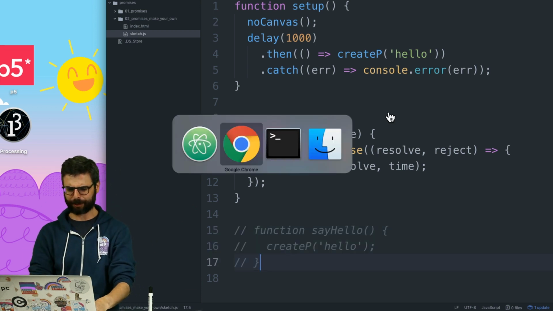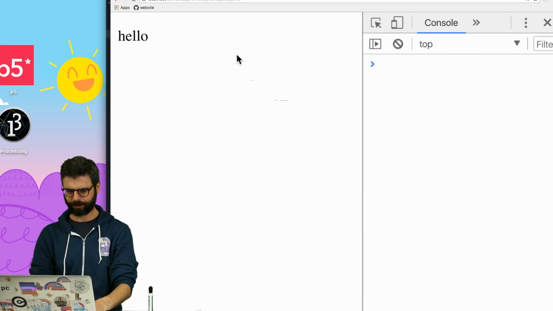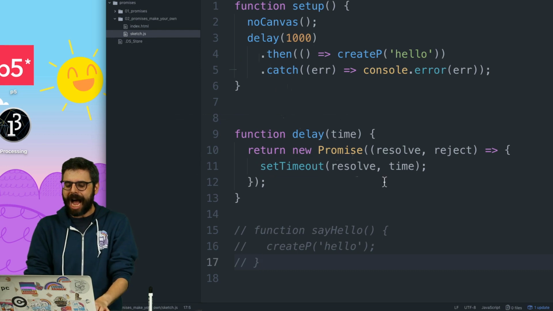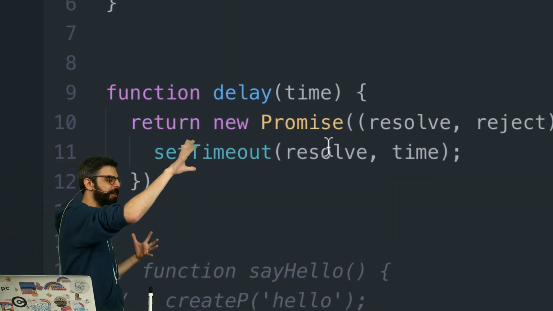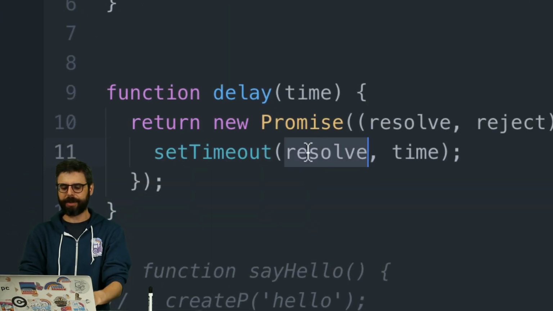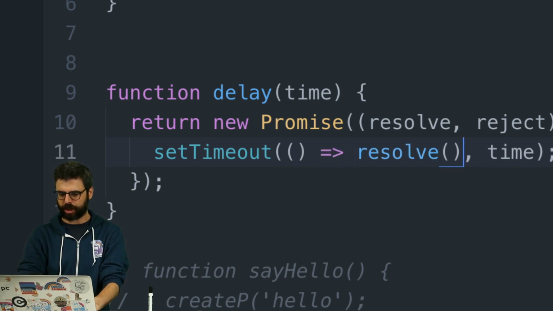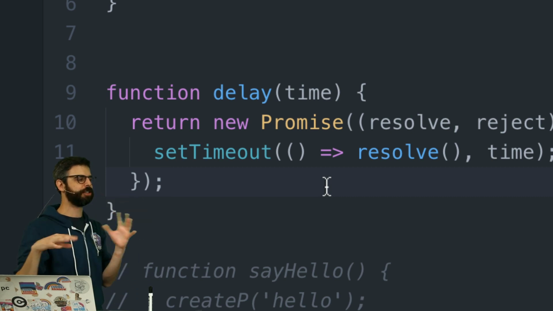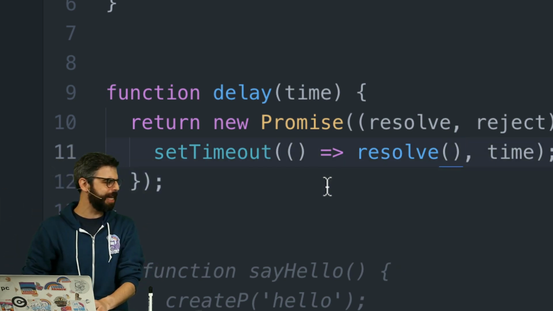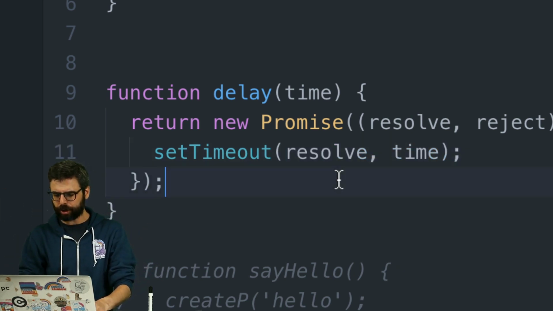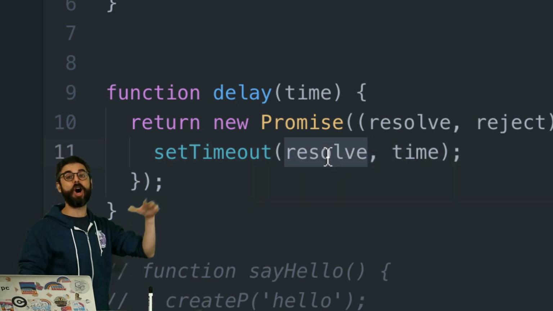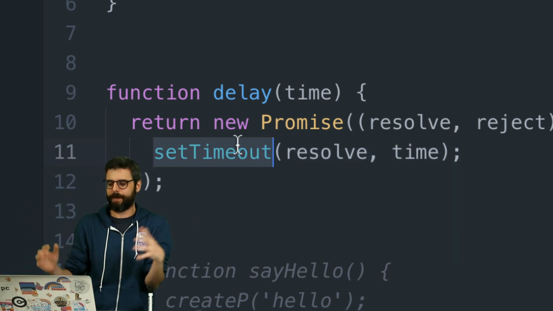Okay, so let's just see if this works. Yeah, it worked. Now, here's the thing. I might want to do more stuff in here. So I could actually also write this as a function that executes resolve, and then other things could happen in here. But I think that's besides the point. I just want to call resolve because all I'm doing is waiting for a certain amount of time.